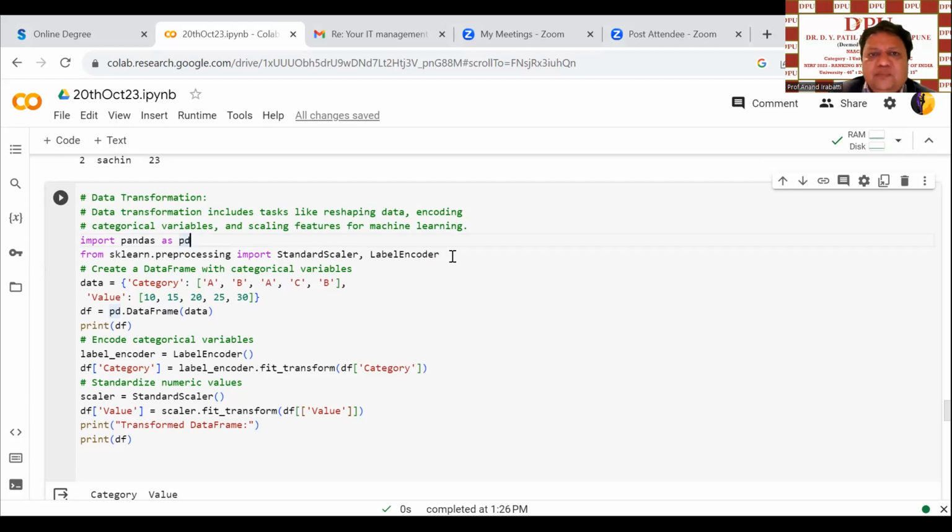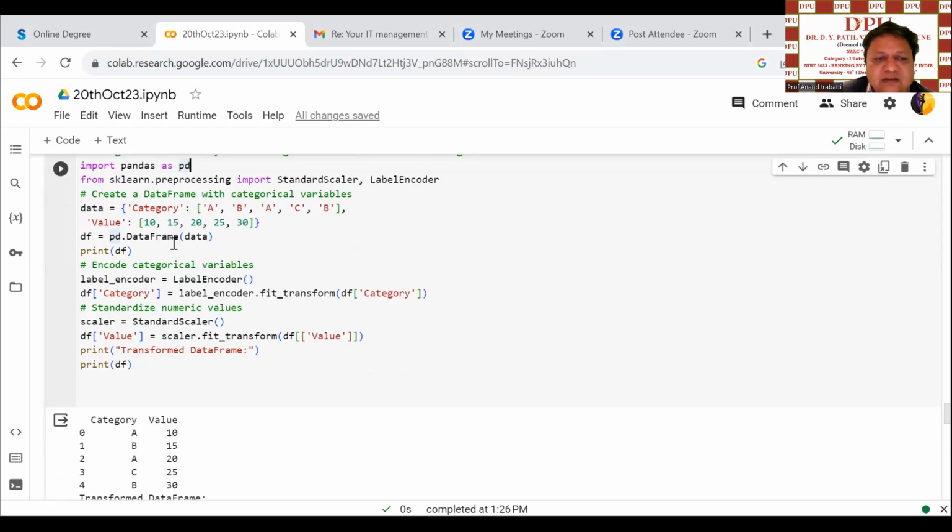So here I have imported two more libraries, that is StandardScaler and LabelEncoder. StandardScaler is used for scaling purposes and LabelEncoder is used for encoding the categorical variables. So just go on and do it. Again, the first thing, I have created a dictionary here, and from that dictionary I have created a data frame. After that, I am printing the data frame once I have created it from the dictionary.